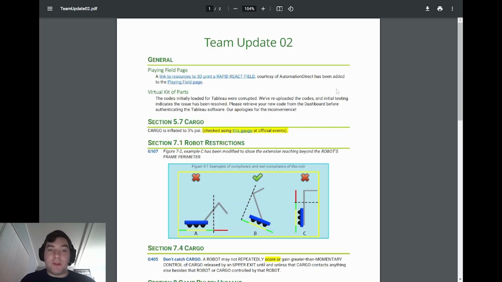All right, so taking a look at Team Update 2. Starting in the general section, I know that this was discussed on Chief Delphi, but Automation Direct has generously added the playing field 3D printed version. I know a lot of teams have really enjoyed it the past couple years, and the person controlling that with Automation Direct noted that a lot of teams actually just didn't think they were using it, and once some interest was shown on Chief Delphi, another one of our great retailers in the FRC community went ahead and created that, so thank you again for that.